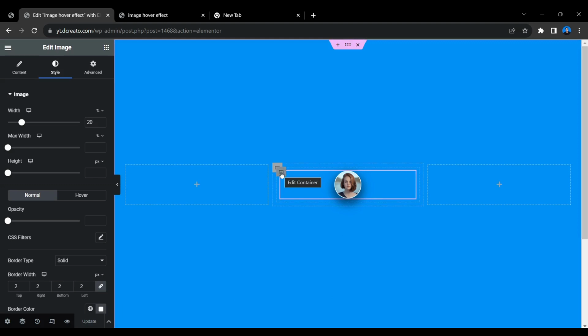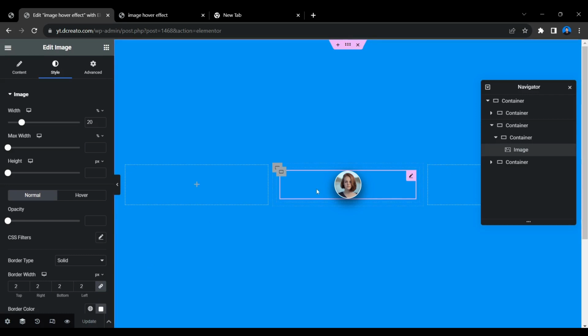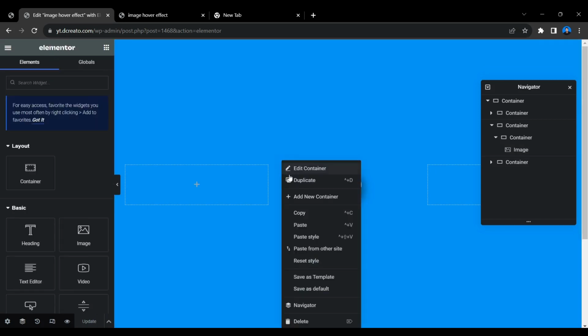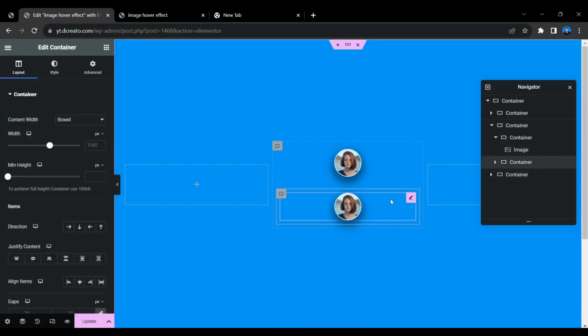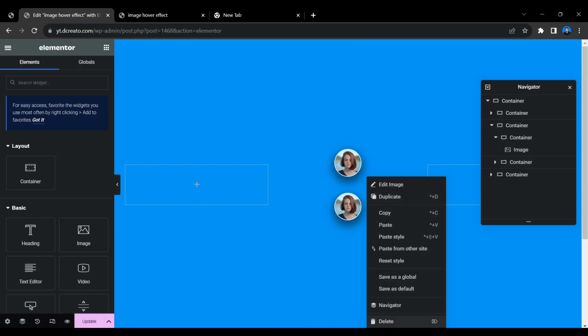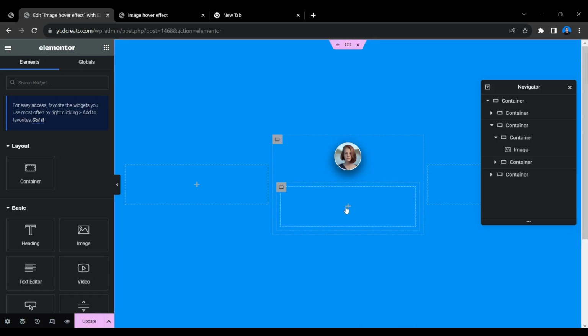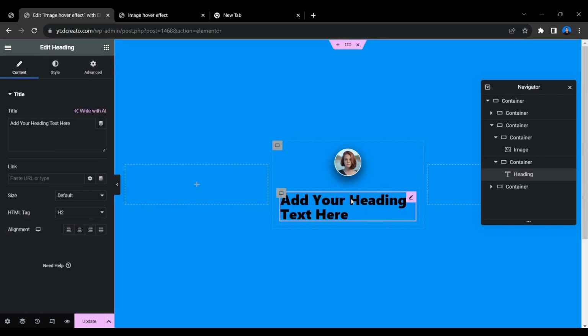Now next we have our text. So I am duplicating this container. You can see here if I just open the navigator. Here is the parent container, I mean parent column. Underneath this column I am duplicating this one. Right click on it and duplicate, and then I'm deleting this image from here because I want to put here the heading and the paragraph, I mean the text, client name and their brief description.